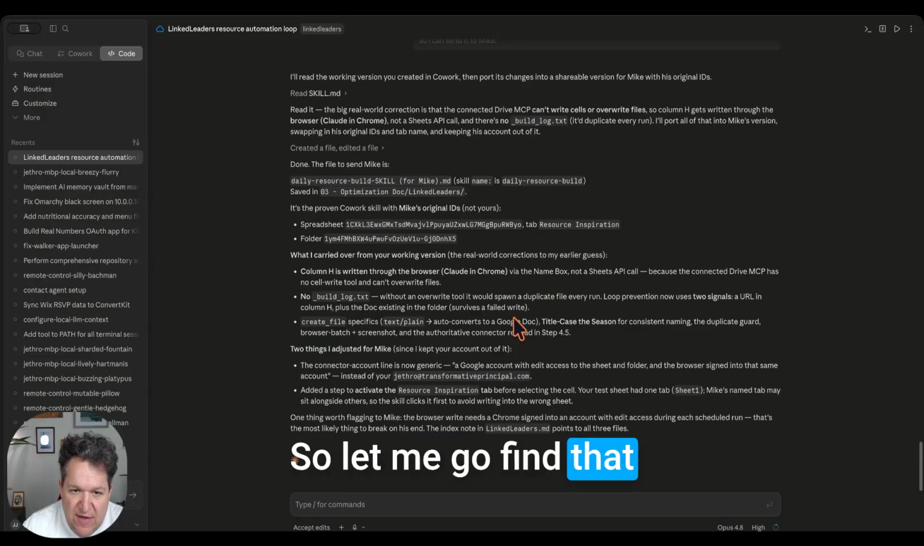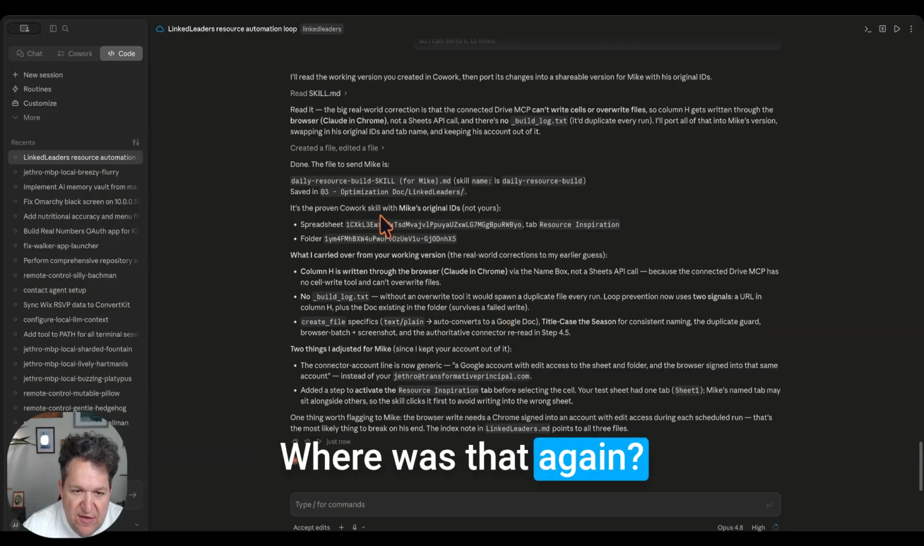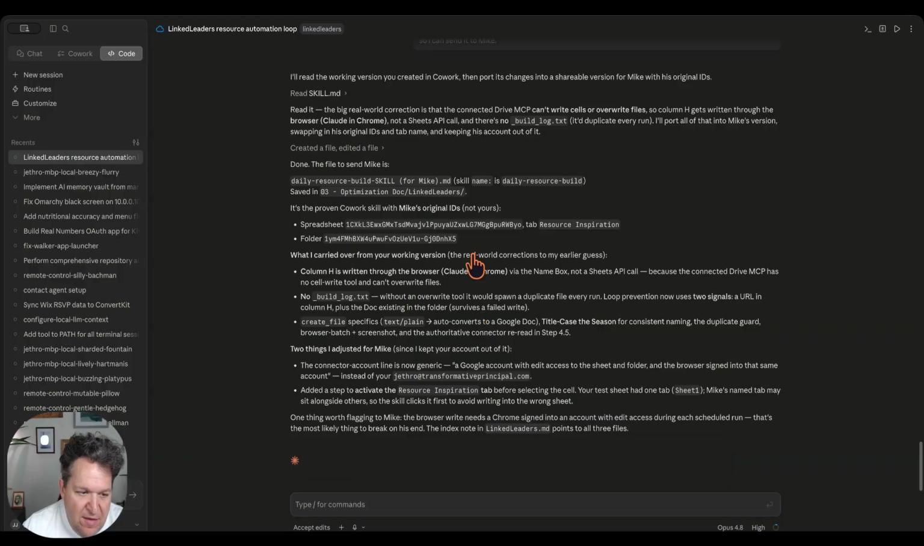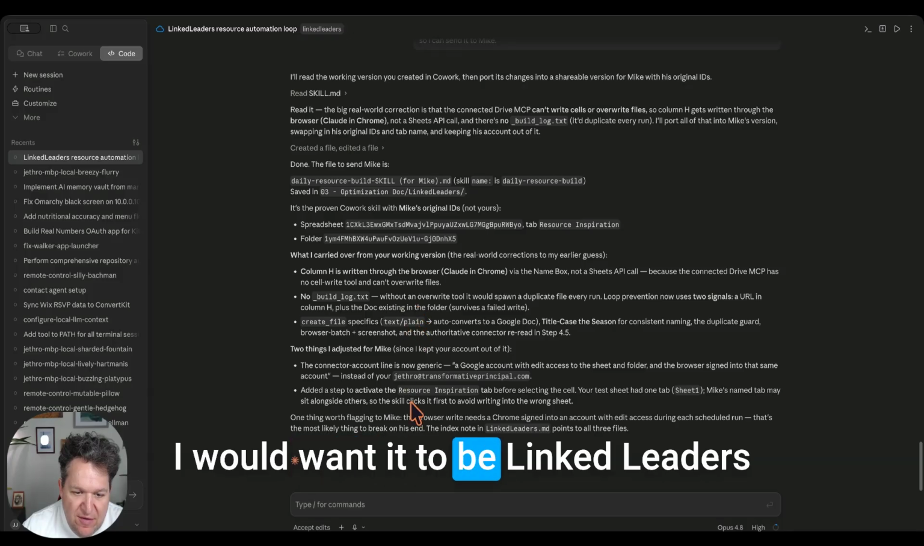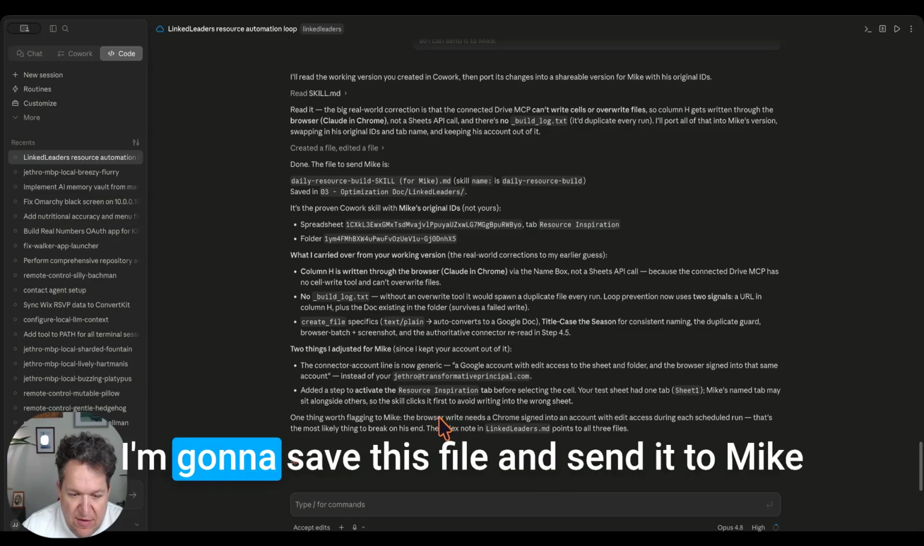So let me go find that. Where was that again? Optimization doc / linked leaders. Okay. All right. So this was saved in my Obsidian Vault, which is exactly where I would want it to be. Linked leaders. All right. So I found it. I'm going to save this file and send it to Mike.